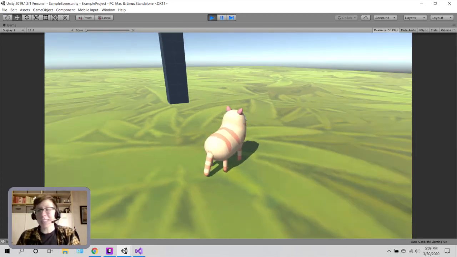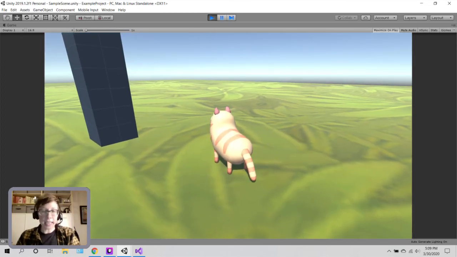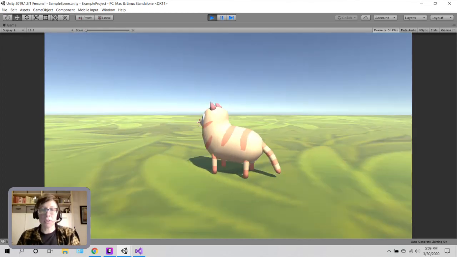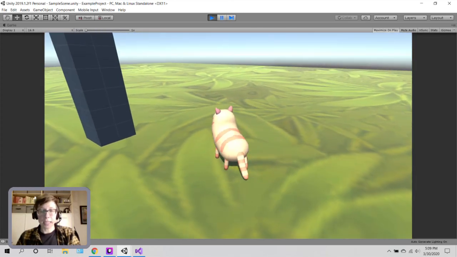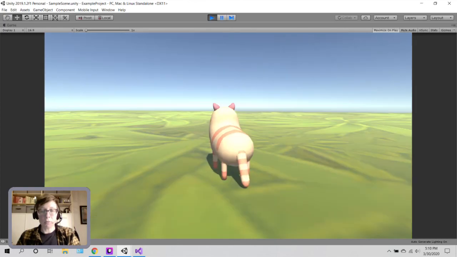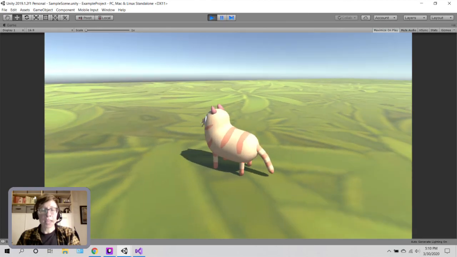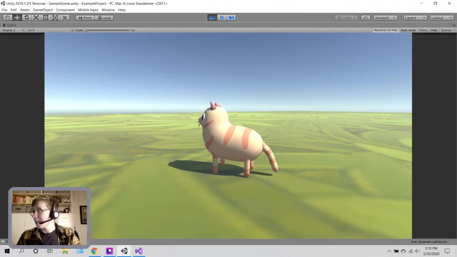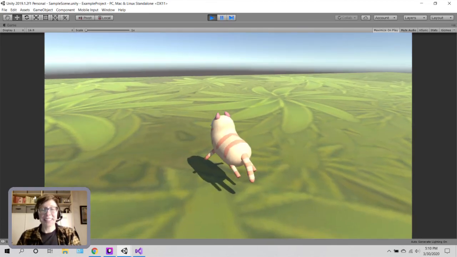So if you're interested in using the cat, just like I imported that standard assets package, you can import this cat and drop her into your scene and start playing around. So definitely let me know if you want this. It's a custom asset I put together, and I'm happy to share it with you, as well as the standard assets package.